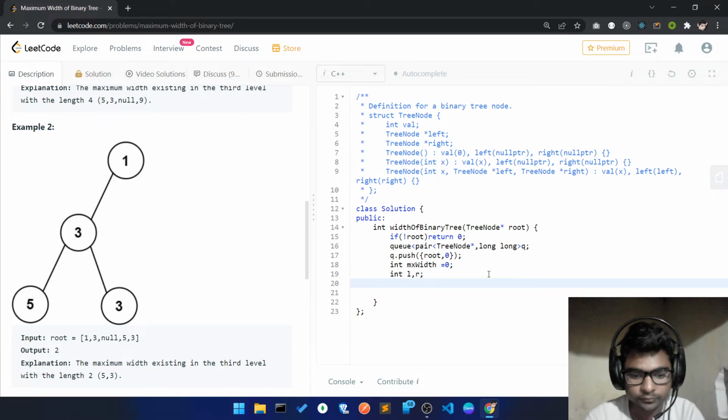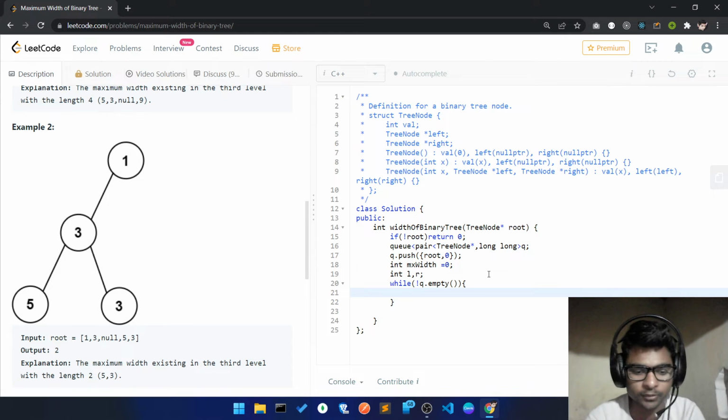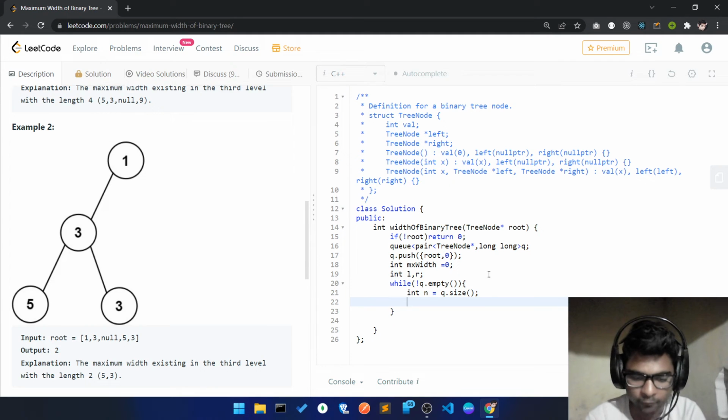And let's traverse in the level order fashion. If my queue is empty, what that actually means is I've traversed the whole array and I have to return. First and foremost, I try to find out how many nodes are present in my queue data structure.